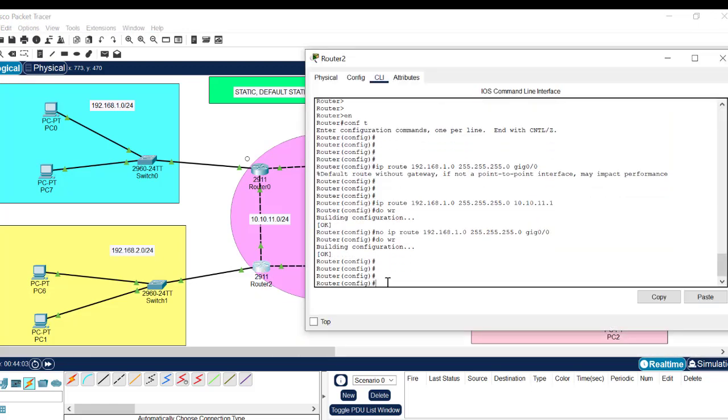I'm going to use this format of using the next hop IP address. Yes, I removed the outgoing interface and I used this one. Now in this case, let me use the outgoing interface.